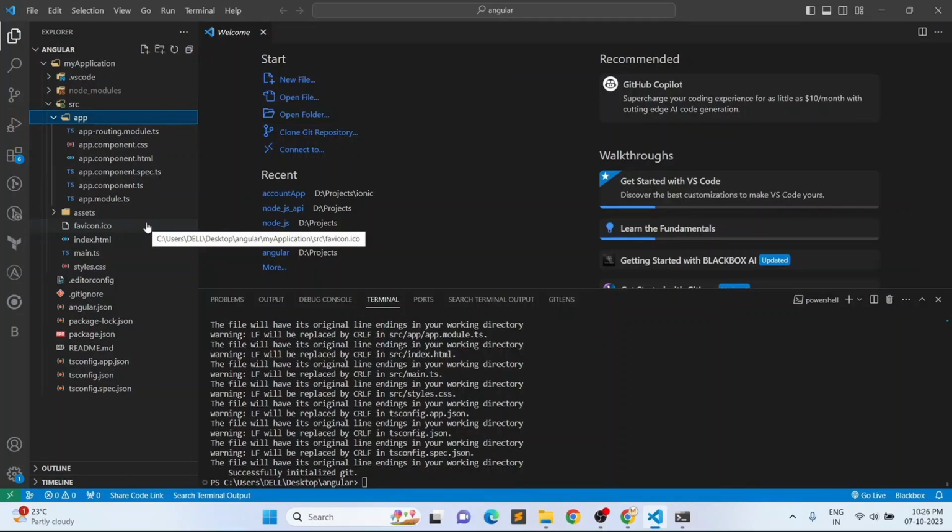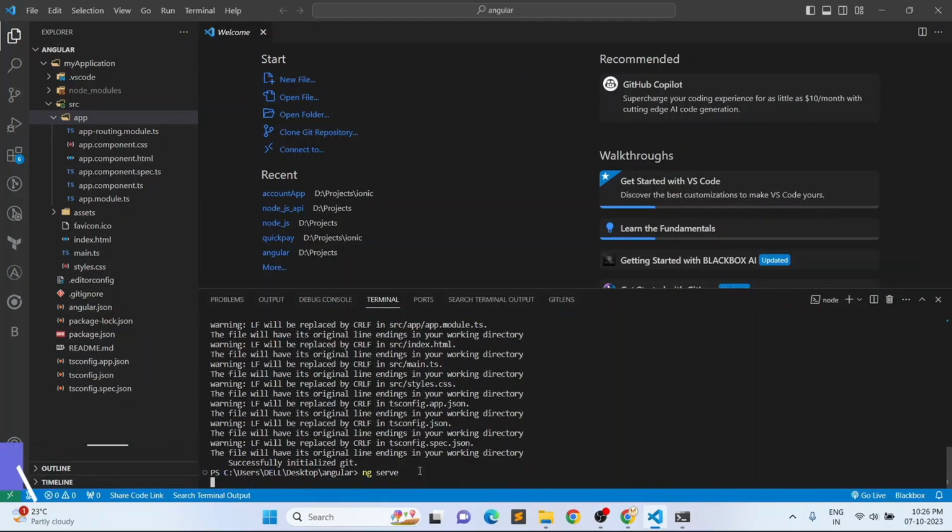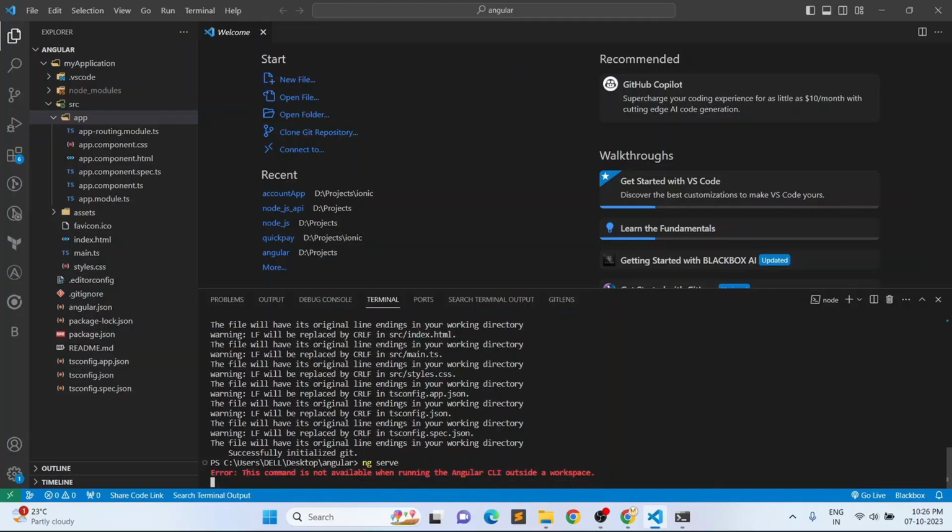Now, we have already installed this Angular project. Now let's run this project and see how it works, okay? For this the command is ng serve. If you type this command, the server is going to start. Oh, we get an error. You can see here the command is not available when running the Angular CLI outside a workspace. So it means I'm running this ng serve outside the workspace. My project is my-application, but I am running it in the Angular folder. So this is an error.